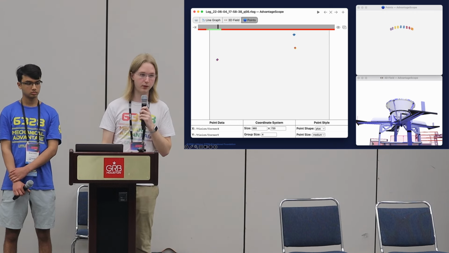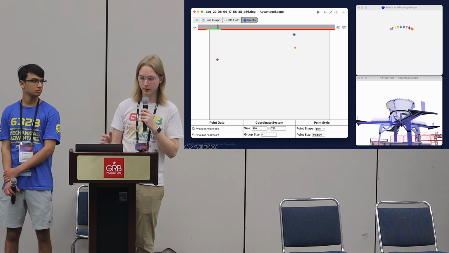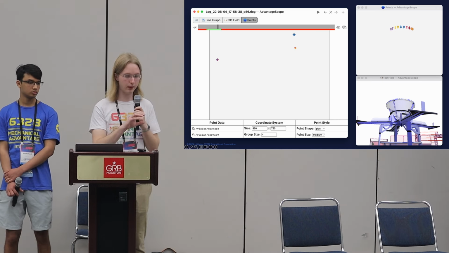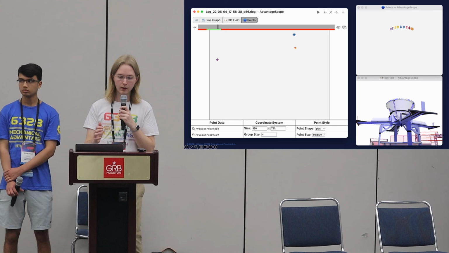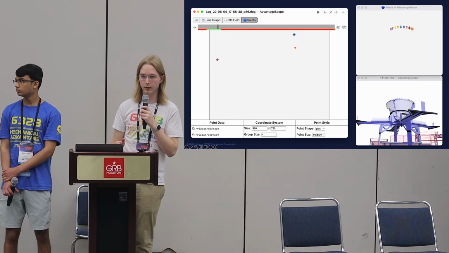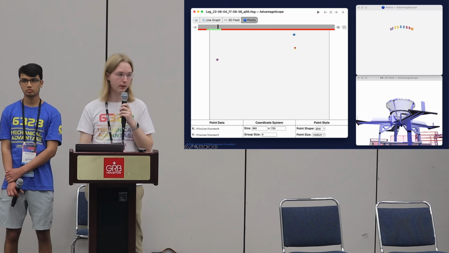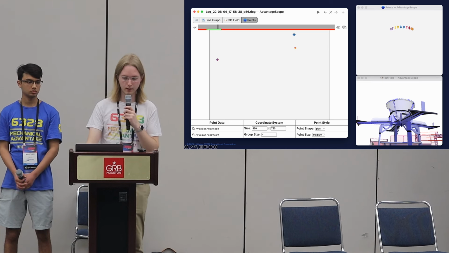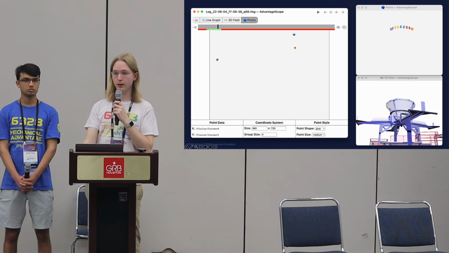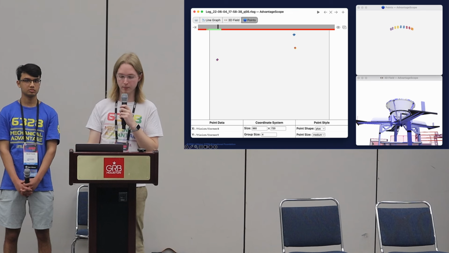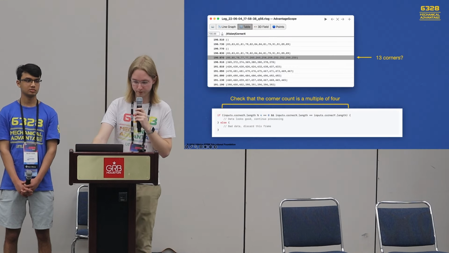Each plus sign represents the corner of a detected target, which are the pieces of tape around the edge of the upper hub. And on the right you can see that they line up perfectly. But the image to the left is from the problematic log we just saw. Now clearly these are not valid targets, but they weren't filtered correctly, and so they messed up our odometry pipeline. So how can we fix that?